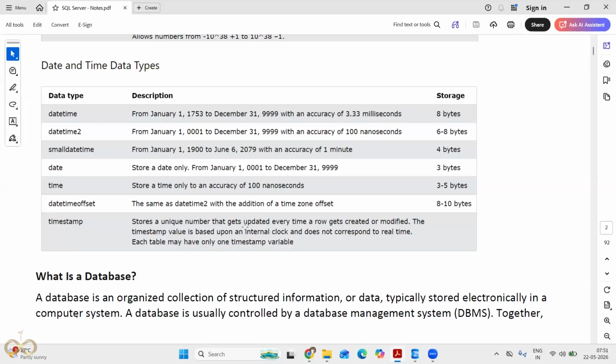So what is the time zone offset? Time zone offset is the difference between the time zone from where you are running the query and the UTC time. It will always take UTC as a standard, or we can say the median time, and it will calculate the difference from UTC to your time zone.